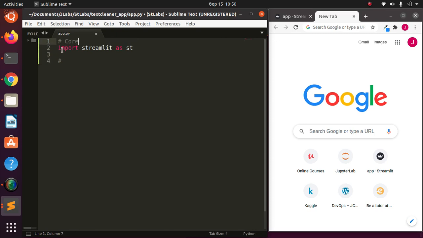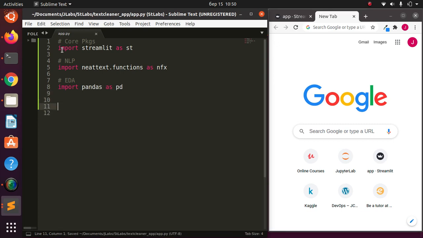and then we will also be importing our NLP package, right, to help us with our text clean. So we'll be importing neattext.functions as nfx, right? So that's what we're trying to do. Then let's also import our EDA package, using pandas to help us with that. So it's going to be import pandas as pd. Perfect, something very simple.